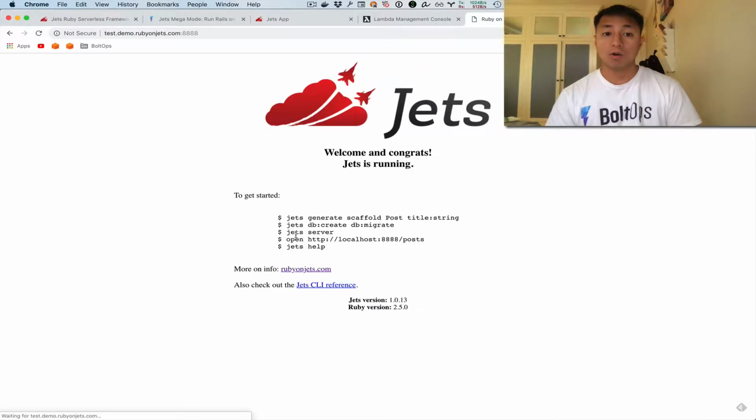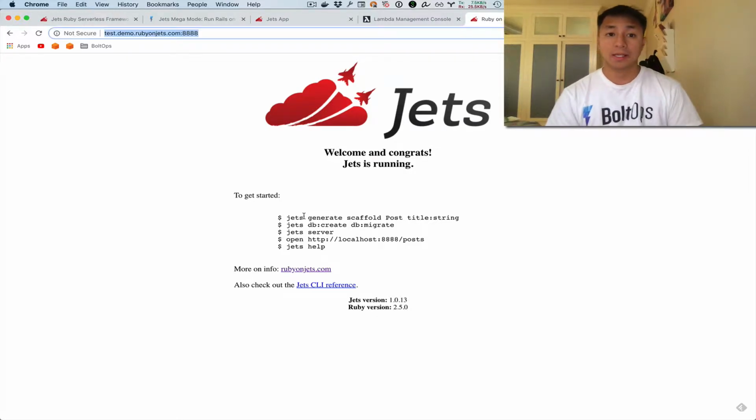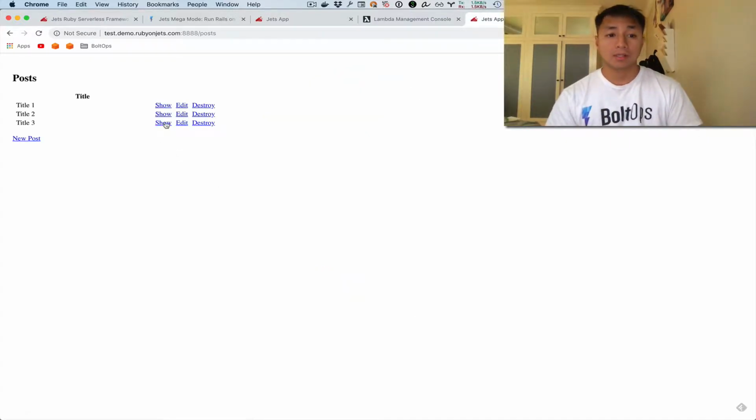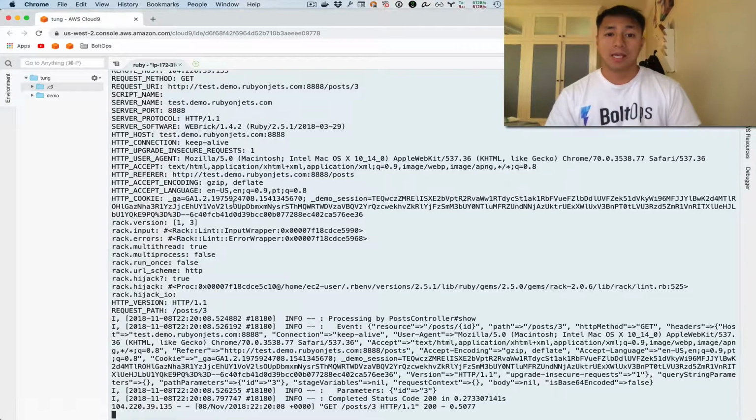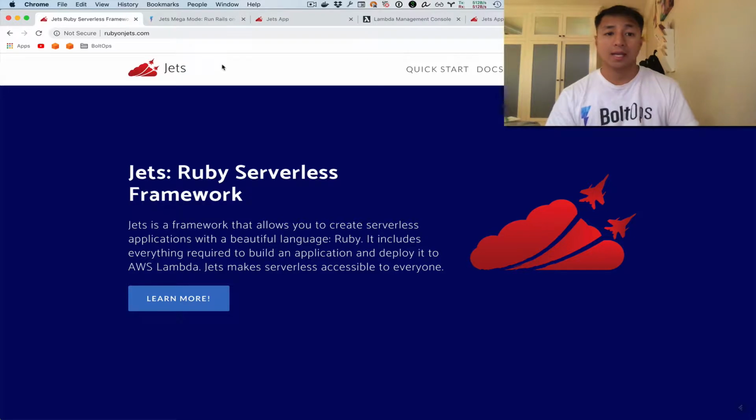So I should see a welcome splash page. That's cool, so that's working. I should also see, because we generated CRUD, the post index action here with the 3 seed records that we created. So that's loading up right there. You see that CRUD's working now. So we've basically created a Jets app at the beginning here, a starter app.